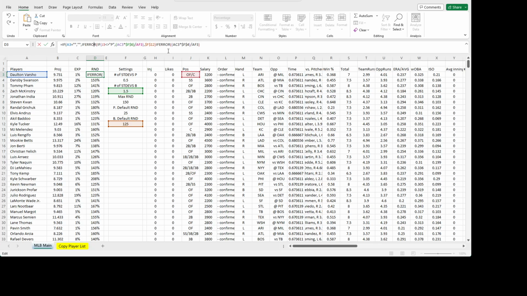So this is if error, then do this. If this is true, and if there's an error, do this. And then I feel like this should be the weird. I got myself confused here. Give me a sec.